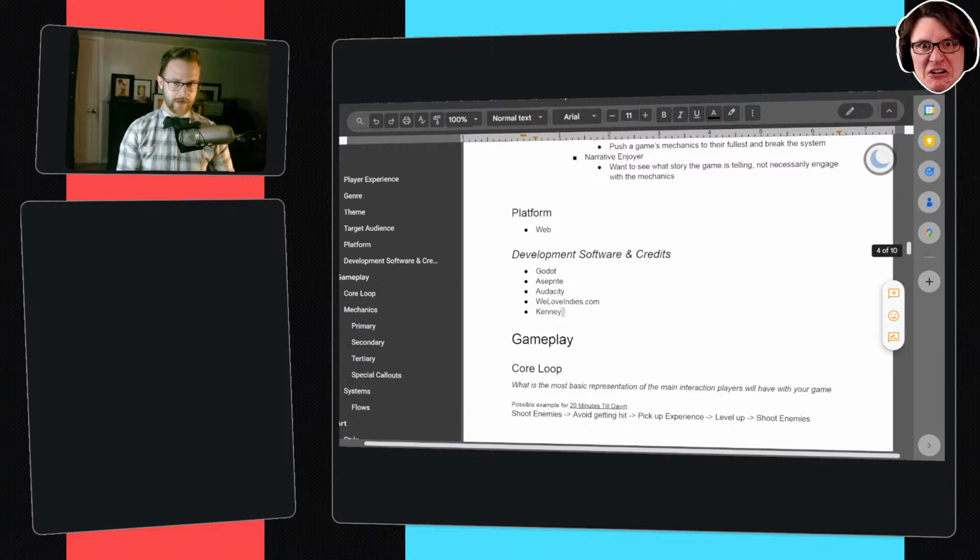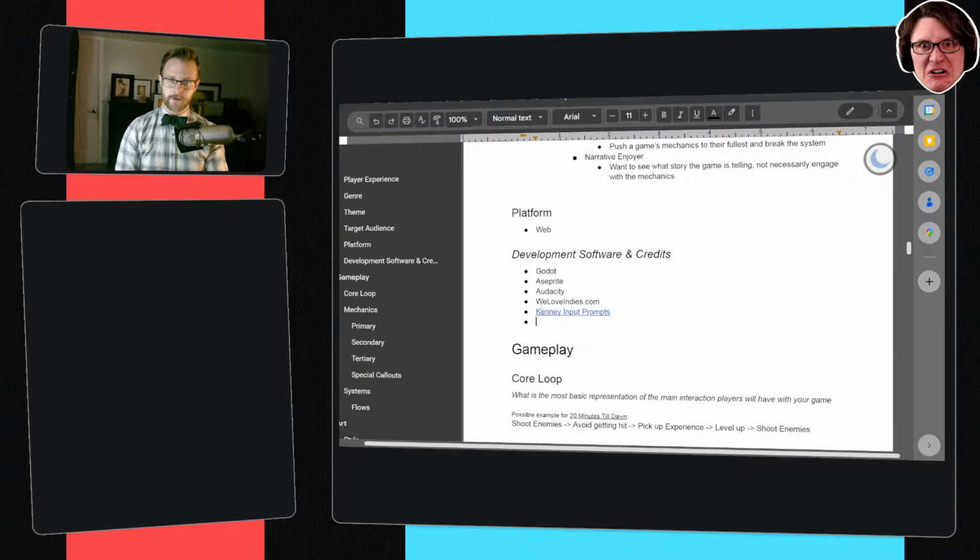Let me grab the actual file. These are the ones that Zaft sent over. Kenney input prompts. We should probably put a link to that. Grab that link. Kenney input prompts, and then I found this asset on itch, I believe. Villager sprite.